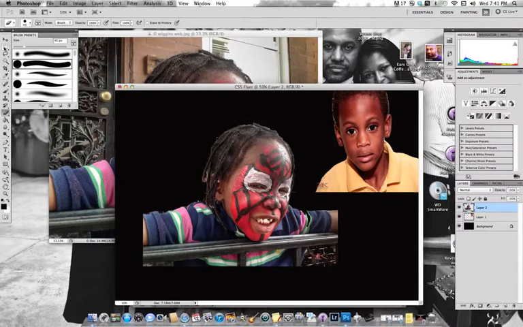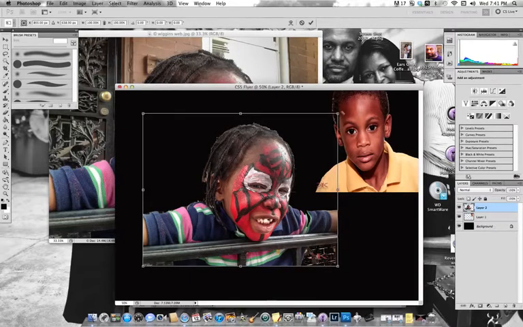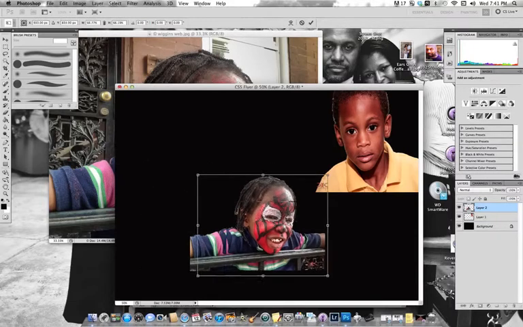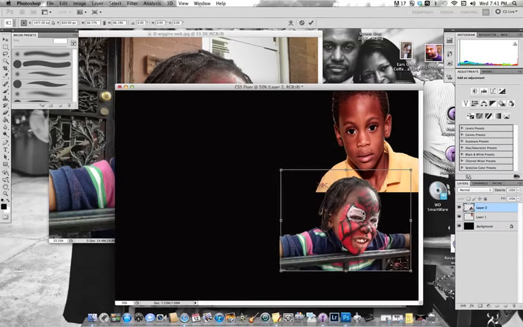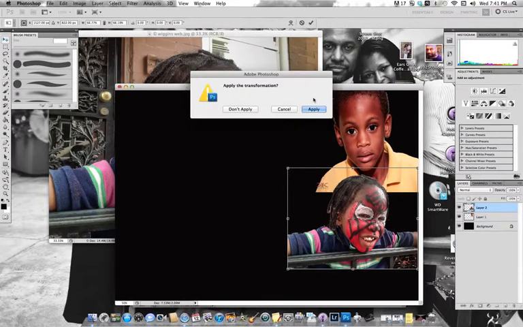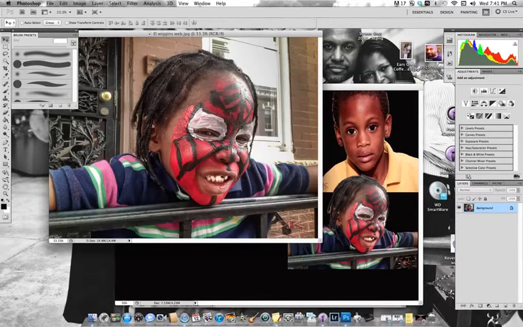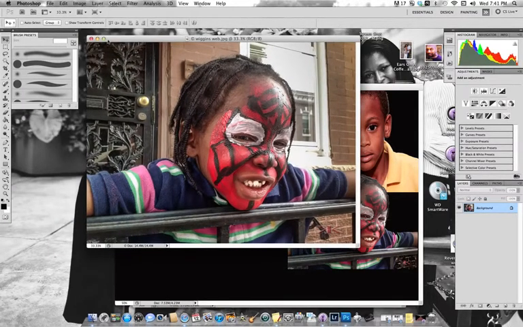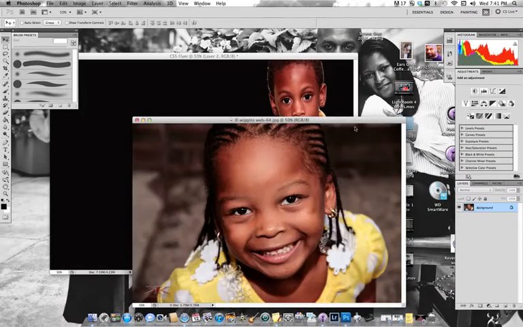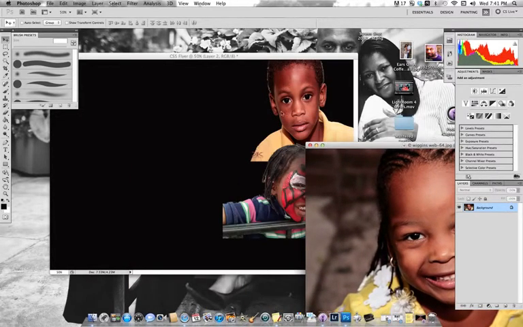All right, so we got that done. Control T for transform. Let's put him down here since he's spread out. Now the beauty of it is, for the third and final layer, where is she? There she is. Because we have these two, I'm going to make her the dominant layer.